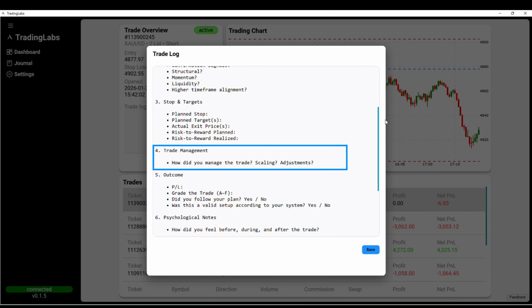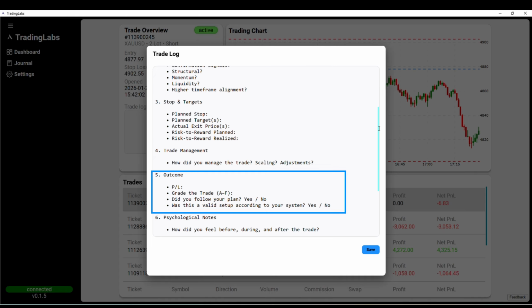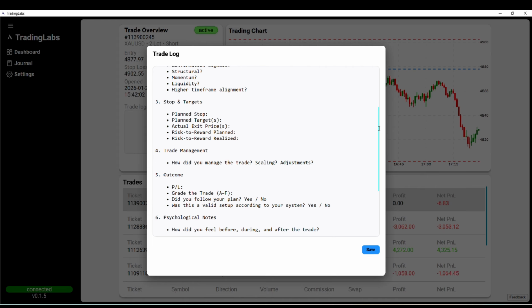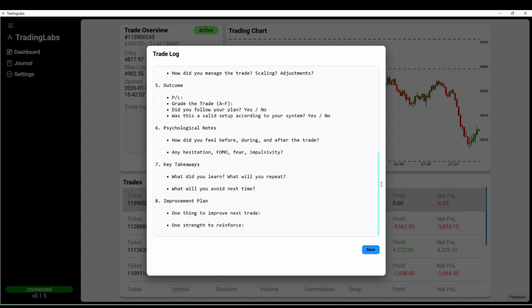Number 4, trade management. Here you record how you manage the position after entry. Did you scale in or out, adjust risk, trail stops? Anything related to in-trade decision making belongs here. Number 5, outcome. This section includes the final result of the trade, P&L, your personal rating, whether you followed your plan, and whether the trade was a valid setup regardless of outcome.